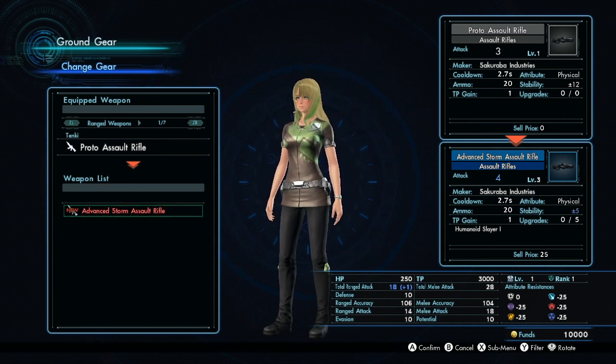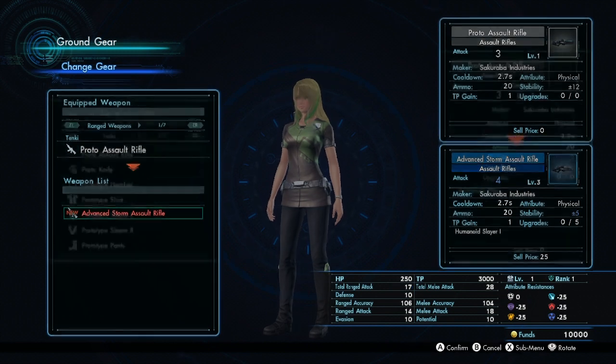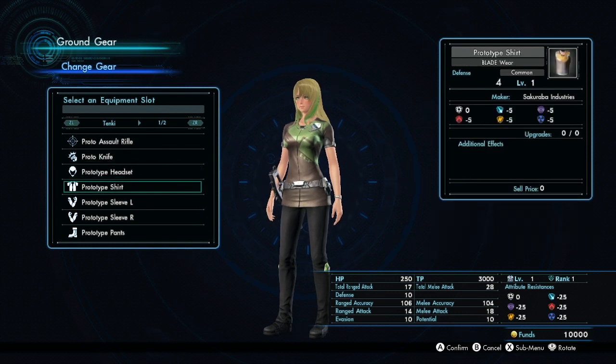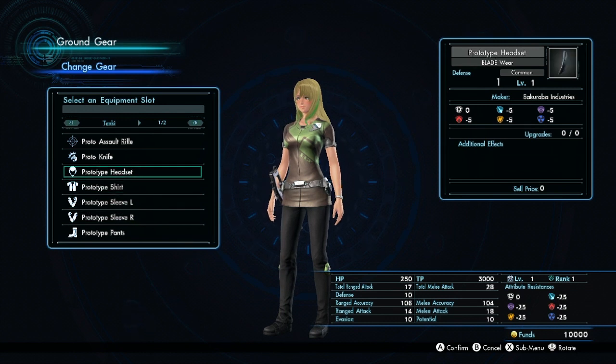Oh, wait. I am an idiot. It has a level requirement. I forgot about that. So you can also see you have to be level 3 to use this weapon versus the level 1 we started with. But yes, you start with a very basic set of equipment, all level 1. Yeah, makes it more or less consistent.